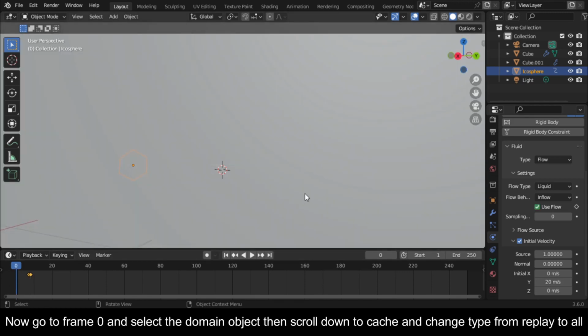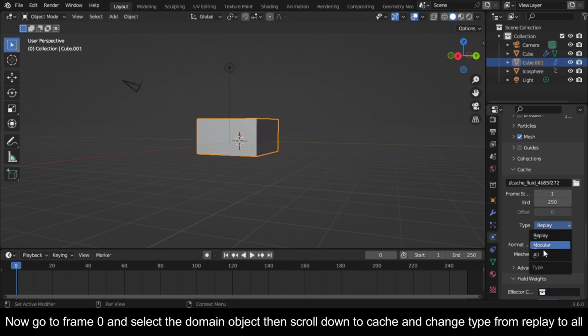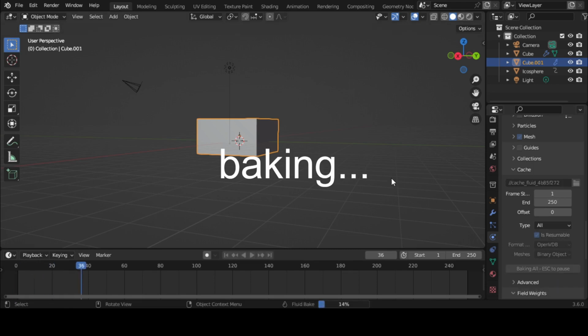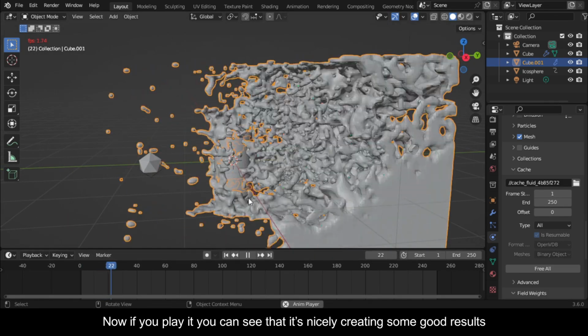Now go to frame 0 and select the domain object, then scroll down to cache and change type from replay to all. Now click on bake all to bake the simulation. Now if you play it, you can see that it's nicely creating some good results.